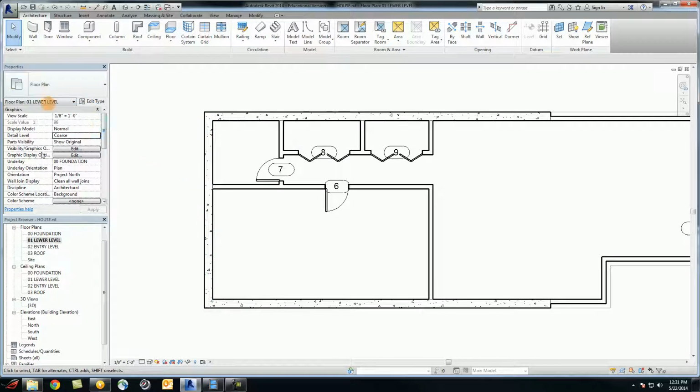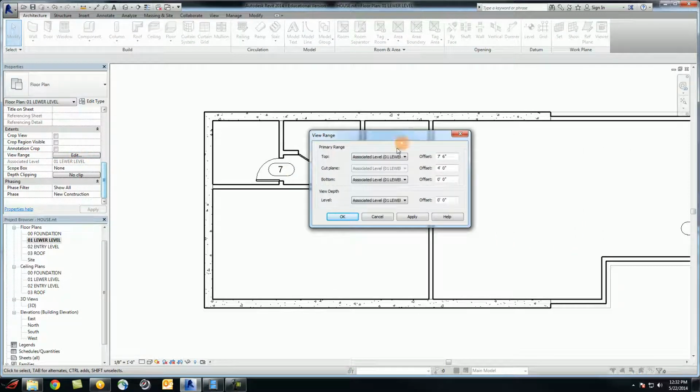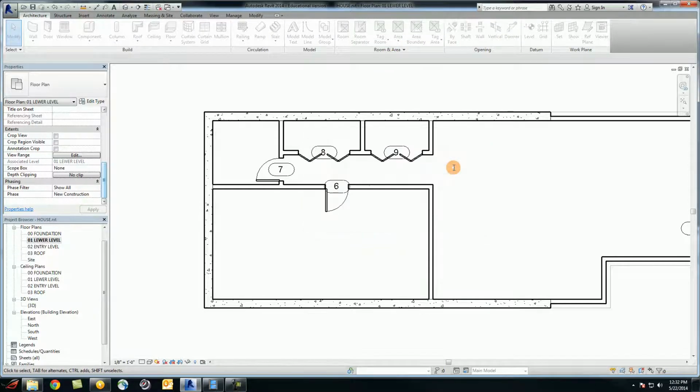What we're doing here is make sure nothing is selected in the view. On 0, 1 lower level, in the properties window, we scroll down to get to a button called view range. Again, it's in the properties of the view range. Click on edit button, and here it has all the settings for the view. The top of the view, the cut plane. You see the cut plane is only 4 feet above the floor. So the windows are higher than that. So let's make it 7 feet. And now these two windows show up.